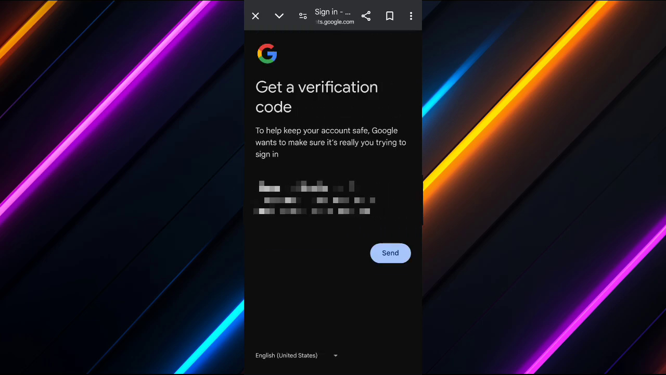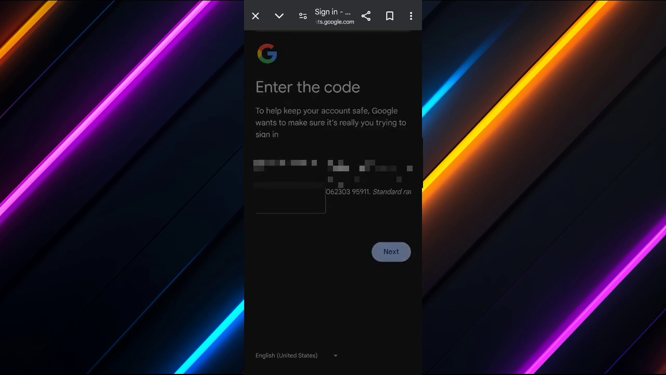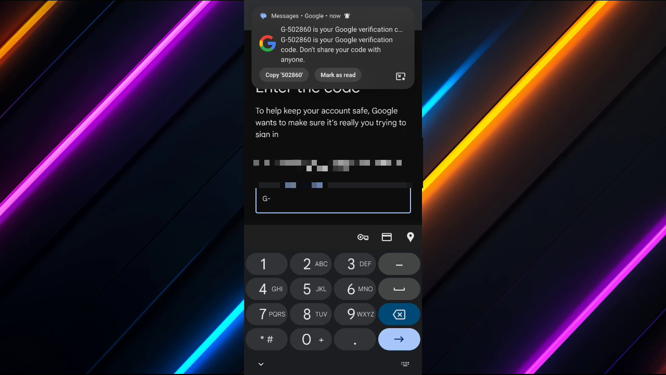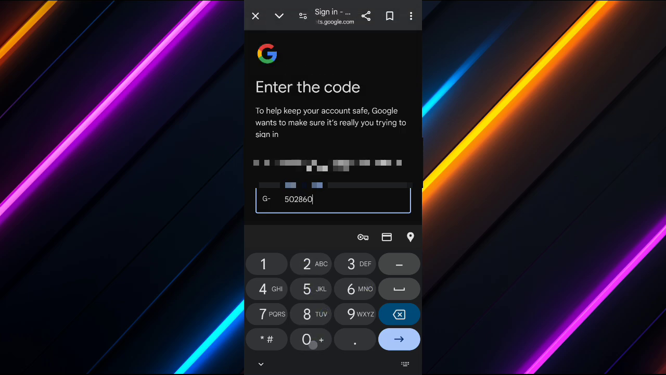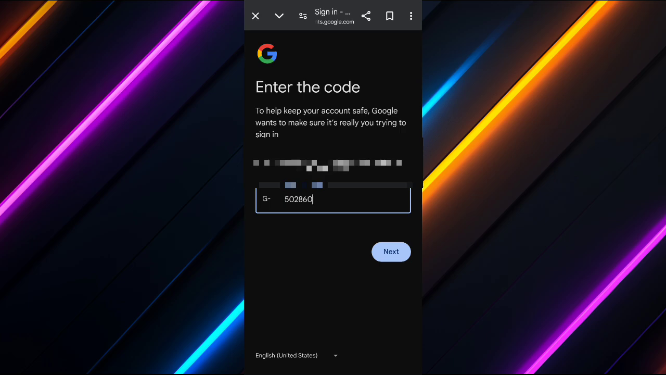After that, it will say get a verification code. So you have to click on send. And after clicking on it, you will get a verification code from your SMS. So you have to enter that. Once you're done, click on next.